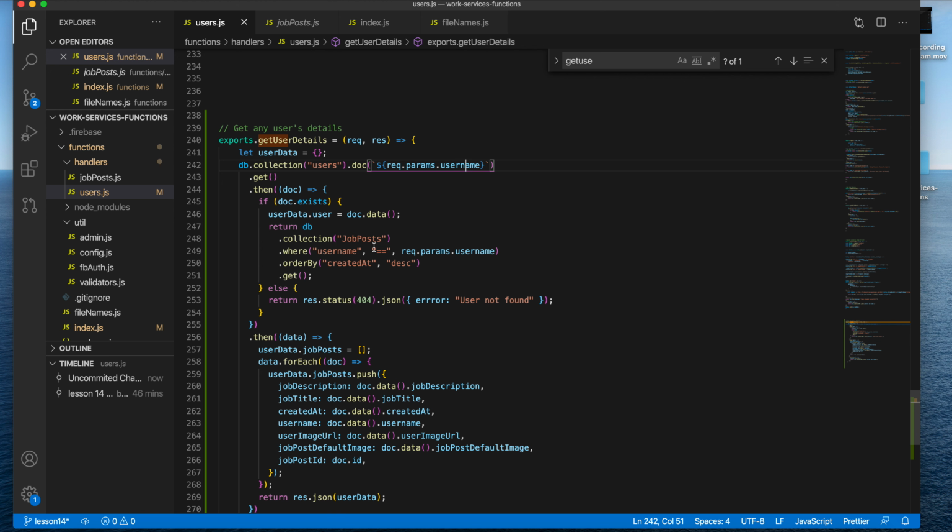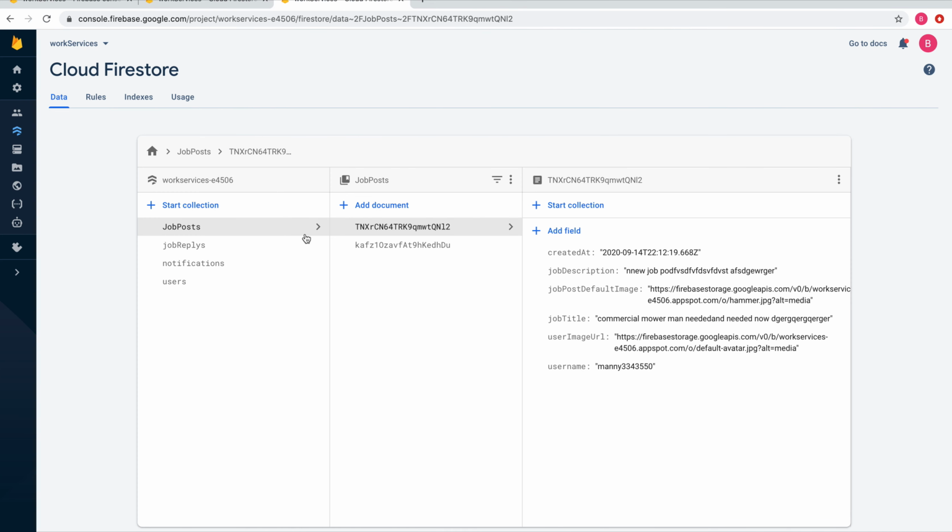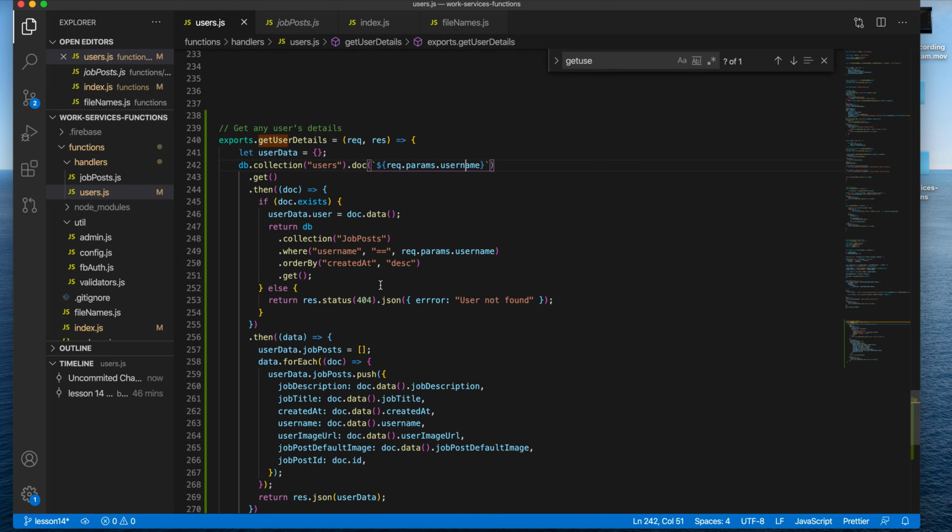Then we return job posts. So we're getting all the job posts with this username as the username of the job post. So come in here, job post, the username here, like that. Back to here, and then we're going to order them by created. So the newest ones are the ones created last, etc. So get it.